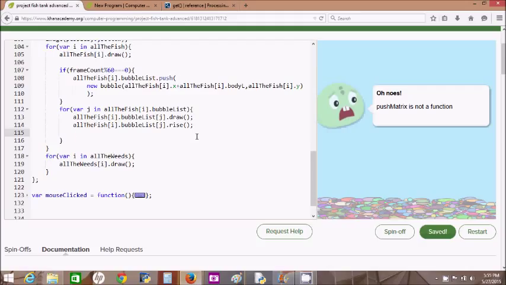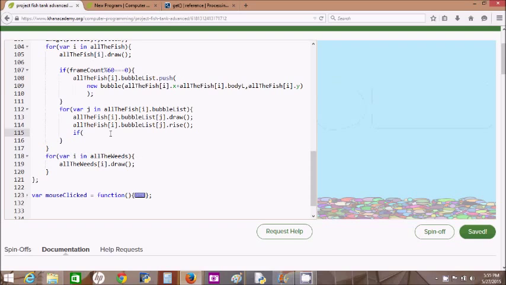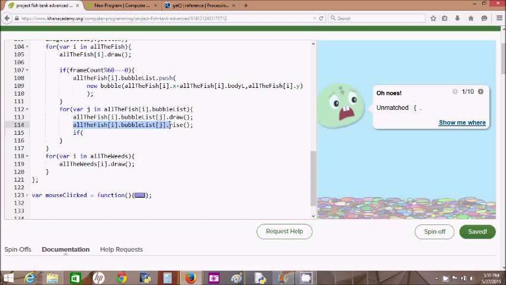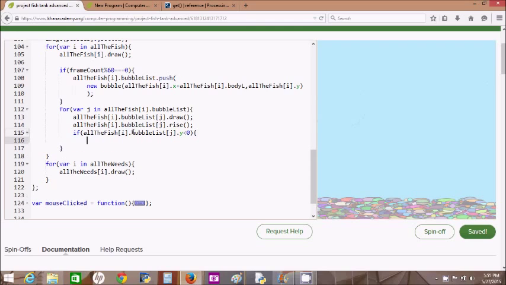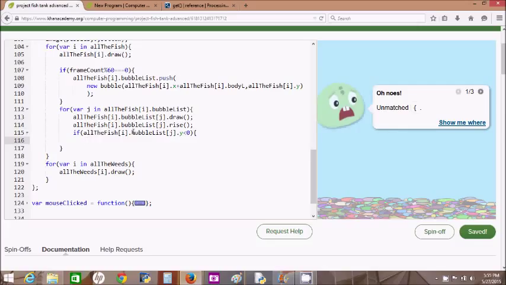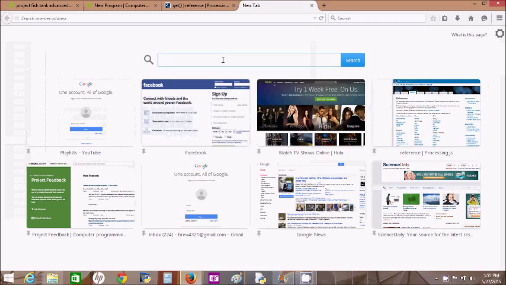So for the jth bubble in the ith array, I need to detect if its y coordinate is less than 0. And if that is true, then I need to get rid of it. So the way you get rid of things from an array is to use the splice method. And once again, good practice: if you don't know something, just Google it.